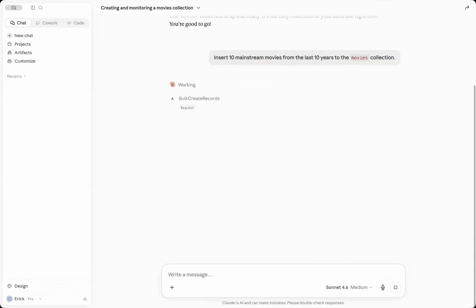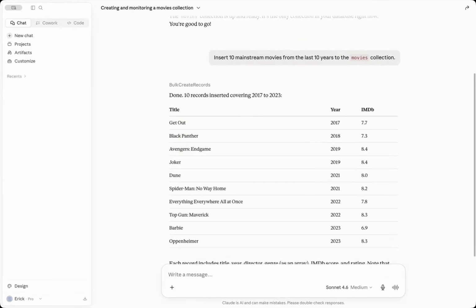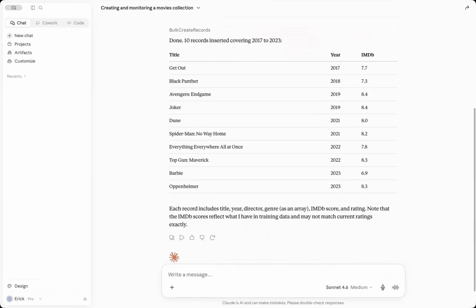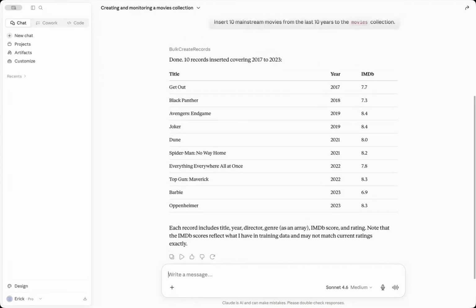So you can see here, it's now called the bulk create records tool. So it looks like it's bulk loaded all these 10 movies into the database. Kind of nice selection there. So it tells us here that each record includes the title, year, the director, the genre, which it's created as an array of entries, an IMDb score, and the rating. So just to go back here, it used the bulk create records to insert all the 10 movies at once.